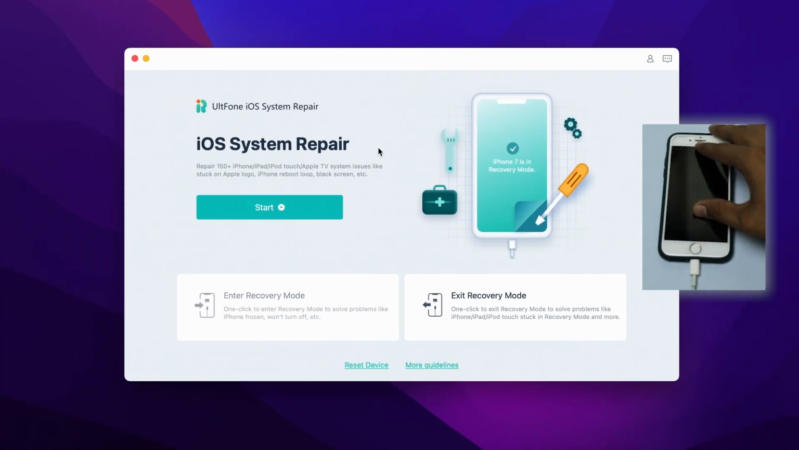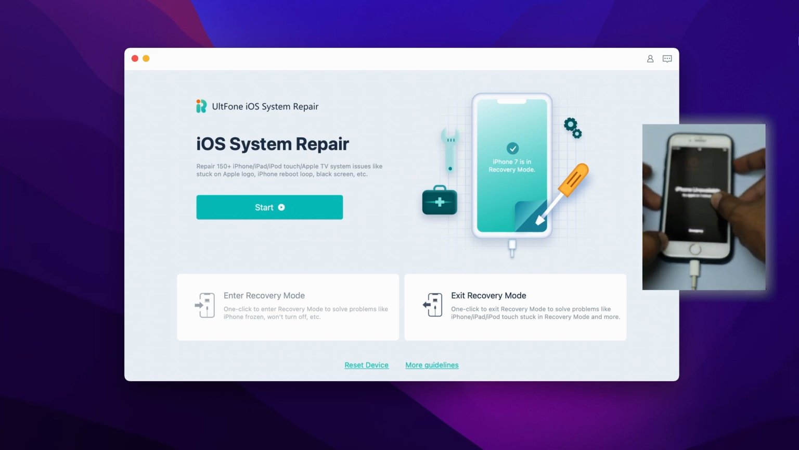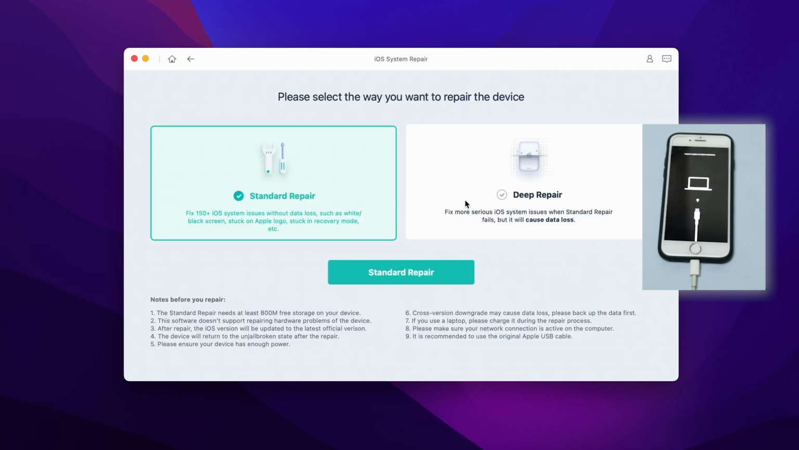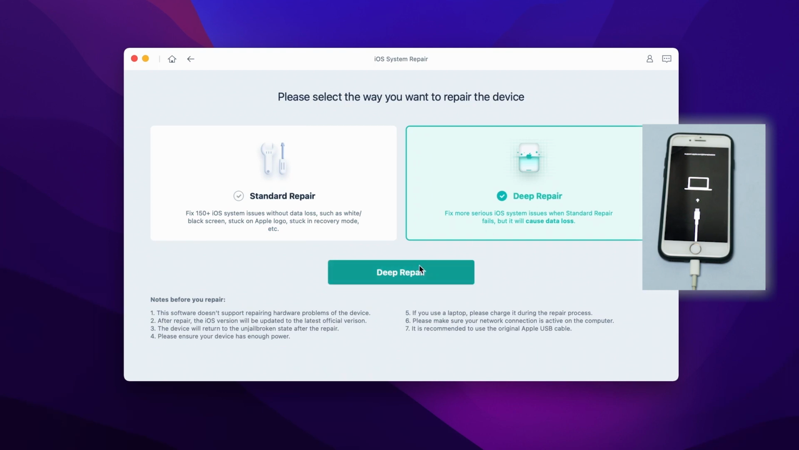Step 2. Now it's time to put your iPhone in DFU mode. Quickly press volume up and down and release it. After that, keep holding the lock button until you see the Apple logo on the screen. Step 3. Launch the software and click on Start. On the next screen, choose Deep Repair to remove the screen lock and click Deep Repair.